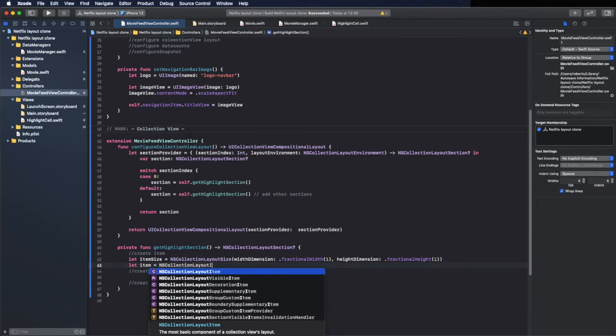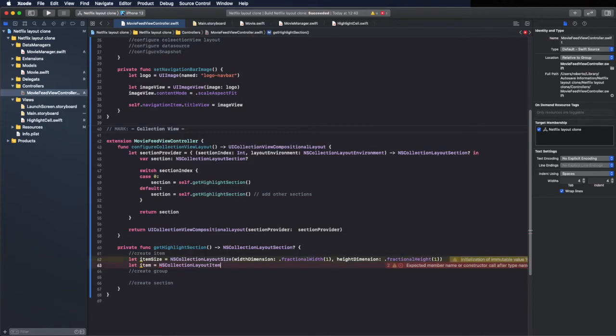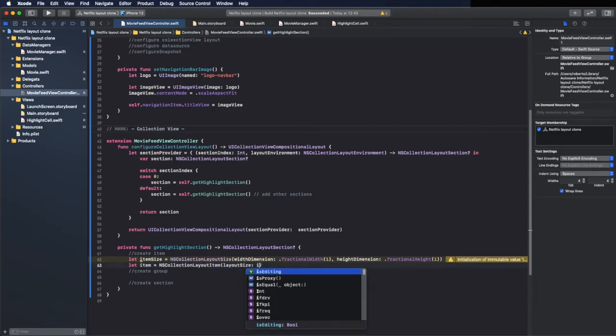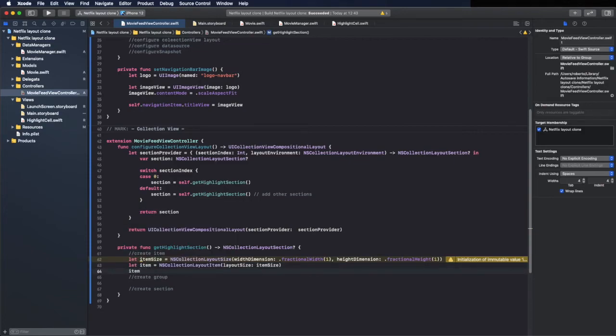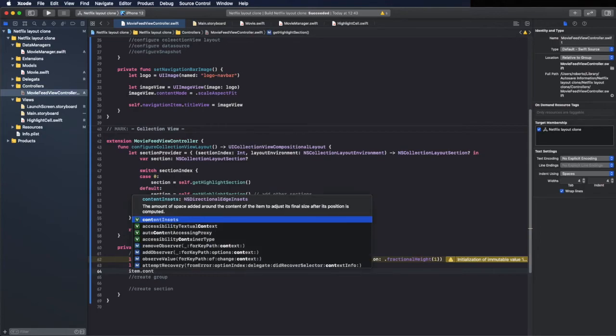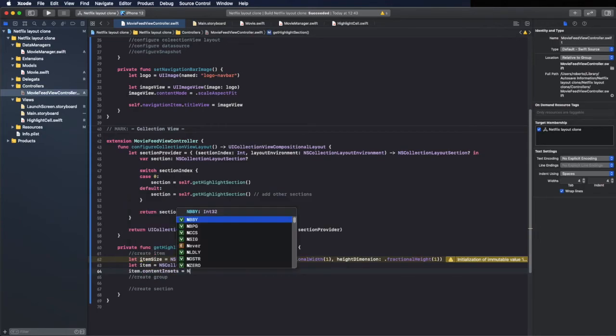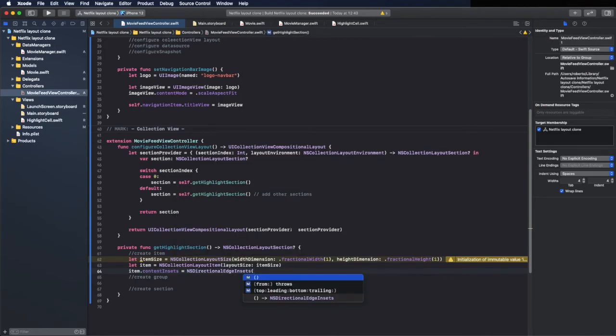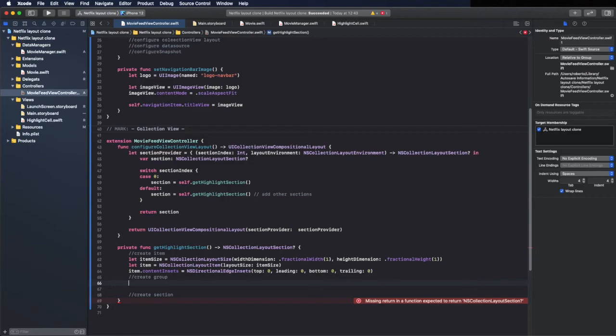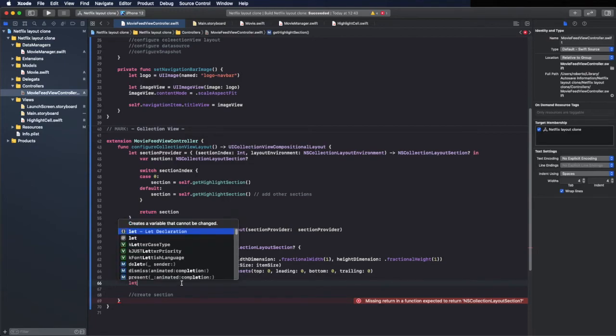And the item, because we have already the size, now we will pass this size to create the item. So pass the size exactly, and put some content insets on the item. Yes, direction, and here I will put 0, 0, 0, and 0. The item is created.